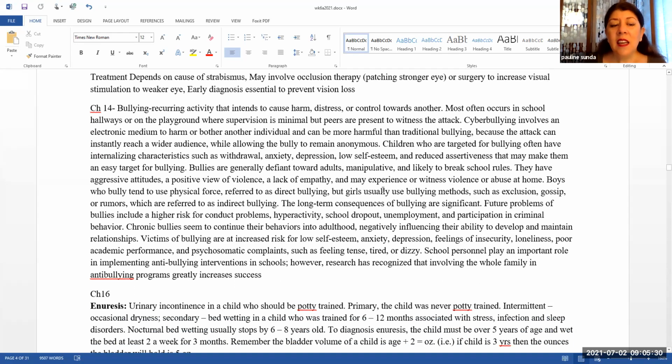Chapter 14. Here we're going to talk about bullying. And note that this is a recurring activity that intends to cause harm, distress, or control towards another. Most often occurs in school hallways or on the playground where supervision is minimal, but peers are present to witness the attack. Cyberbullying involves an electronic medium to harm or bother another individual and can be more harmful than traditional bullying because the attack can have an instantly wider audience and it can reach them much more quickly. And this also allows the bully to remain anonymous.